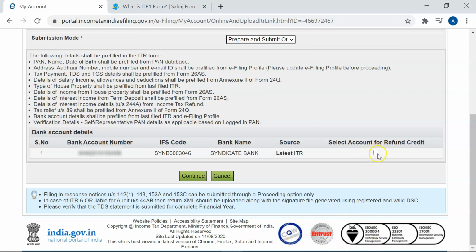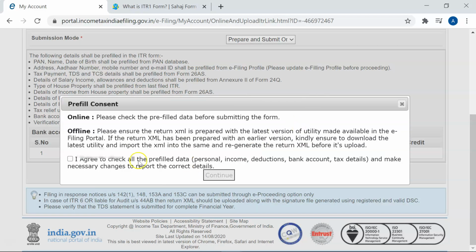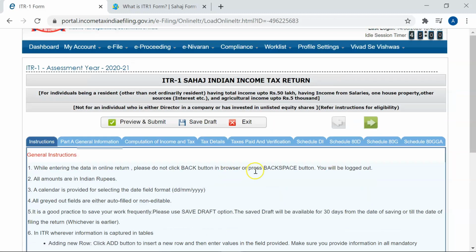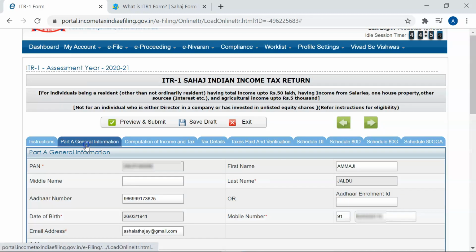Select the account for refund credit. In case you are eligible for any tax refund, that refund amount will be deposited in this bank account number that you provide here. You need to check this checkbox. Press continue. Agree to the terms and conditions and select continue. There are multiple tabs here. We will go through each and every tab now.